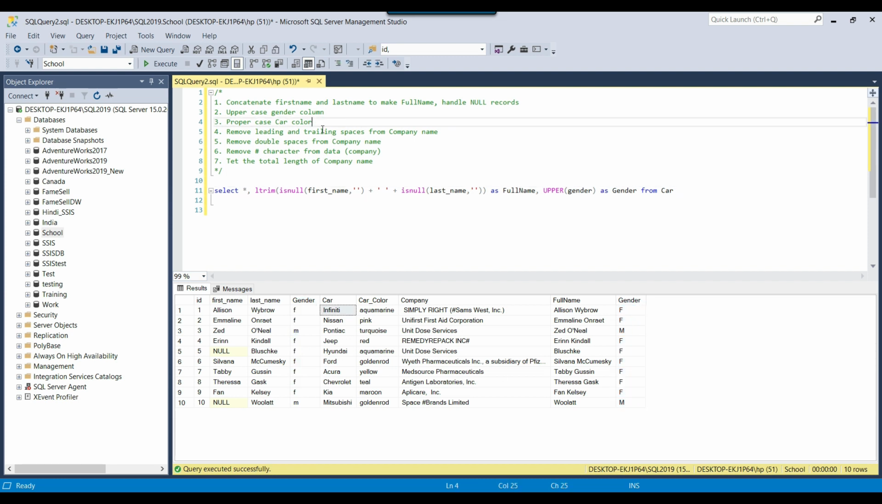Now the third point is to proper case the car color. If you see the car color column here, it is all in small case and we need to make it proper case. Proper case means that the first character of the car color should be in caps, and the rest of the characters should be in small. How can we do that? I can use the left function to get the first character and then uppercase it. We get the left one character with left car color, 1, and now we can uppercase this by using the upper function and closing it. This way we can get the first character.